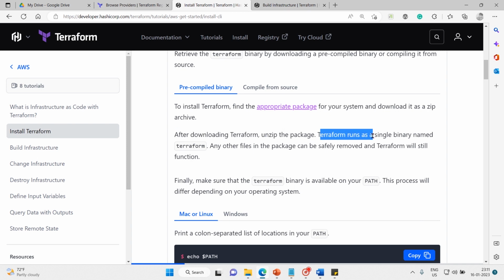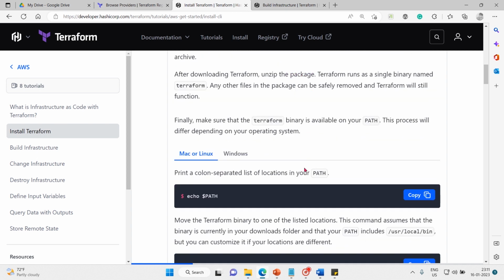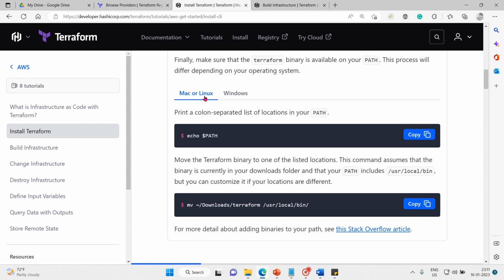Then Terraform runs as a single binary named Terraform. Any other file packages can be safely removed and Terraform will still function. So basically you have to get that Terraform binary file and place it into a proper directory that they mentioned. For example, first let us look into the Mac or Linux.